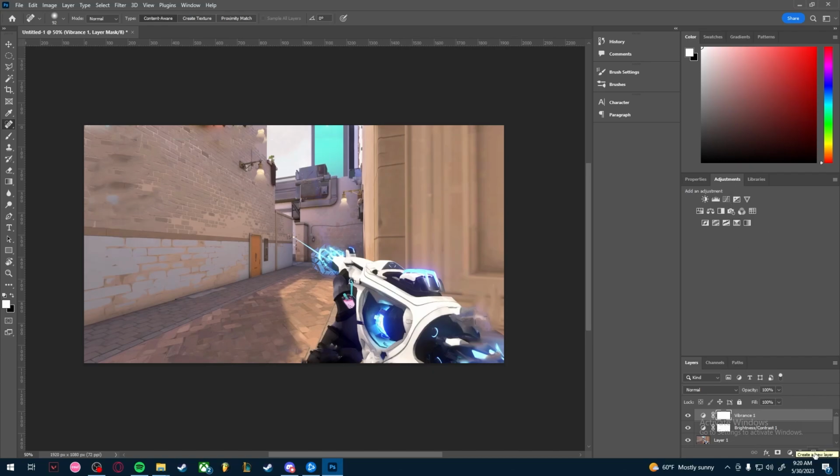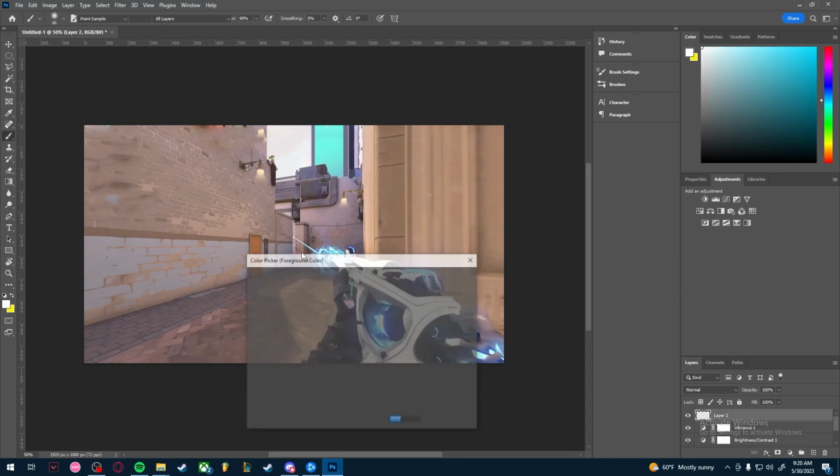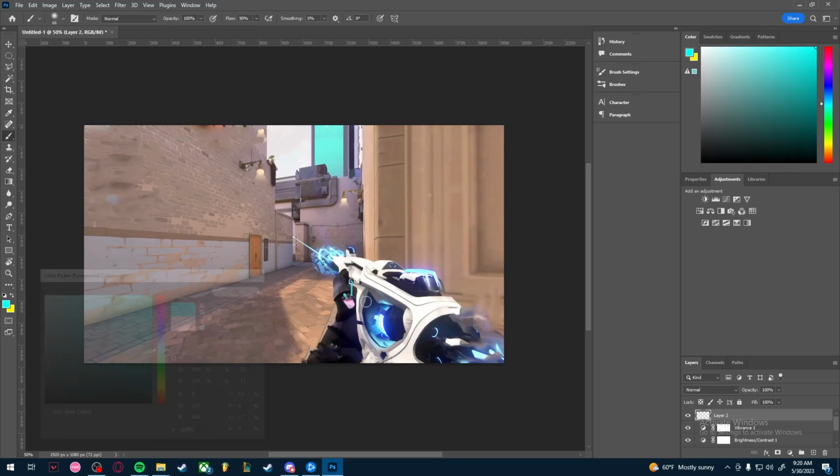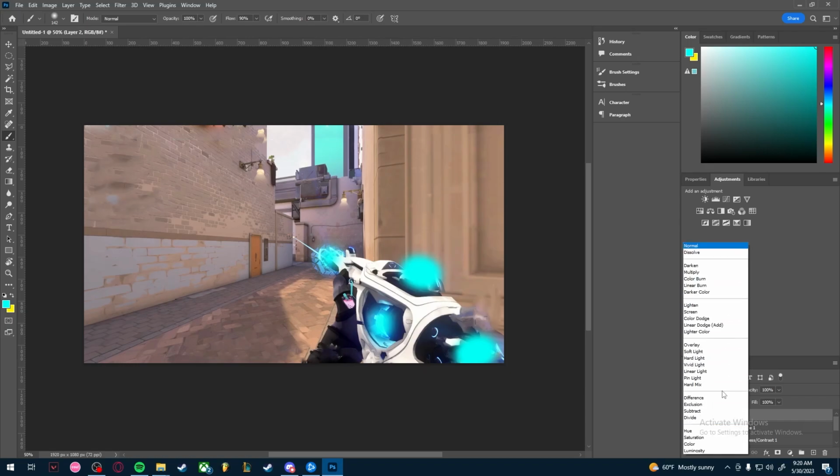Now since we have that, we're gonna create a new layer, and then we're gonna open up our brush tool, and then we're gonna define the color that's in that gun. We're gonna go with that really bright blue, and it's gonna put a spot there, a spot here, a spot there, maybe a spot here, and then we're gonna change this to soft light.